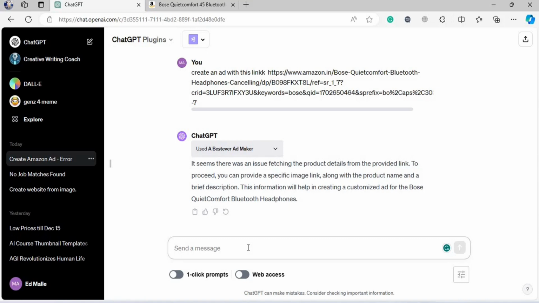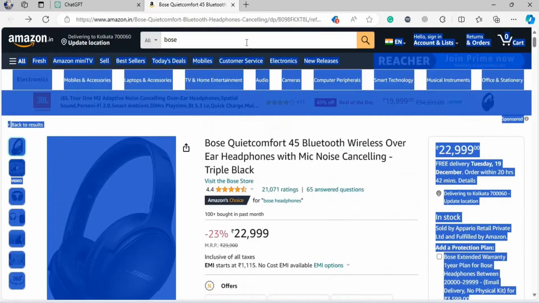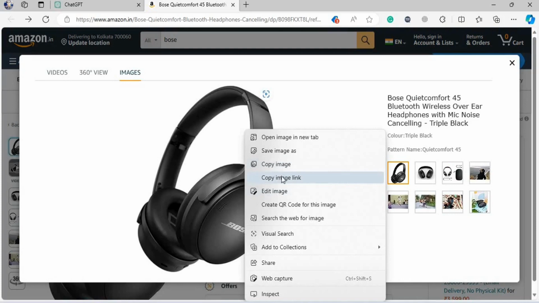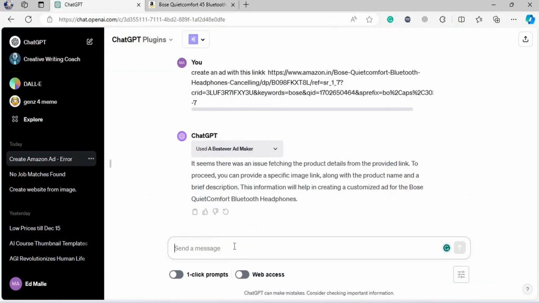It seems that there was an issue fetching the product details and provided a link. To proceed, you can provide a specific image link along with the product name and brief description. Okay, so it wants me to give an image link. Fine. So I need to copy the image link. So here is the image link, and it is Bose headphones. Create a solid ad for me on that.